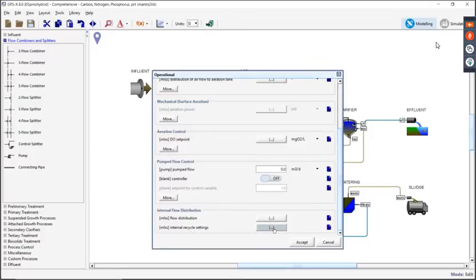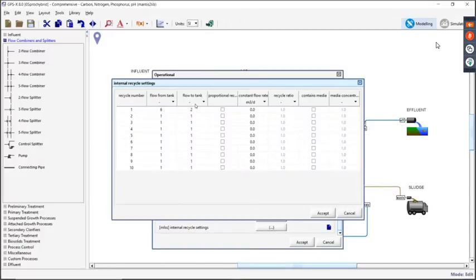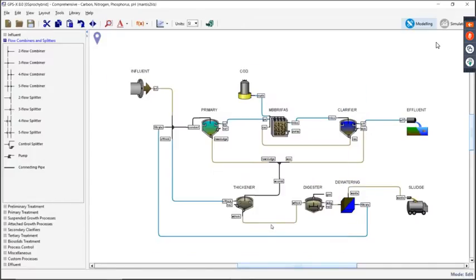The internal recycle settings menu has also been simplified in the same way. So you can come in here and create a recycle from tank 6 to flow to tank 2. And this little bit right here is actually new. We now allow for proportional recycles, proportional to a particular stream label. So that's a new feature as well. And then you can see other media settings and so on, which otherwise would have made for a very long menu.